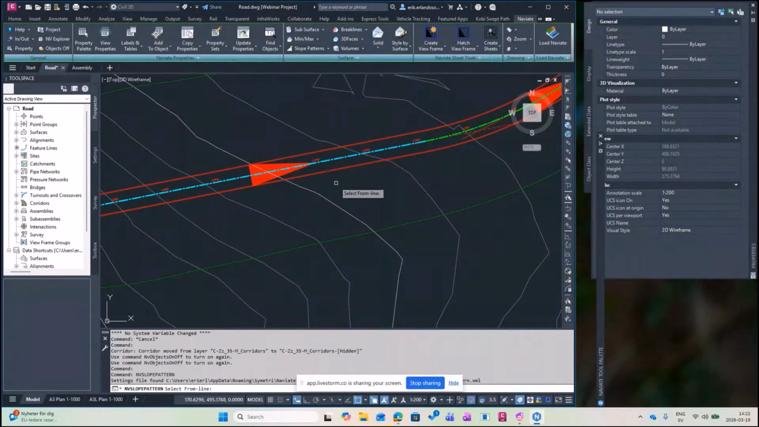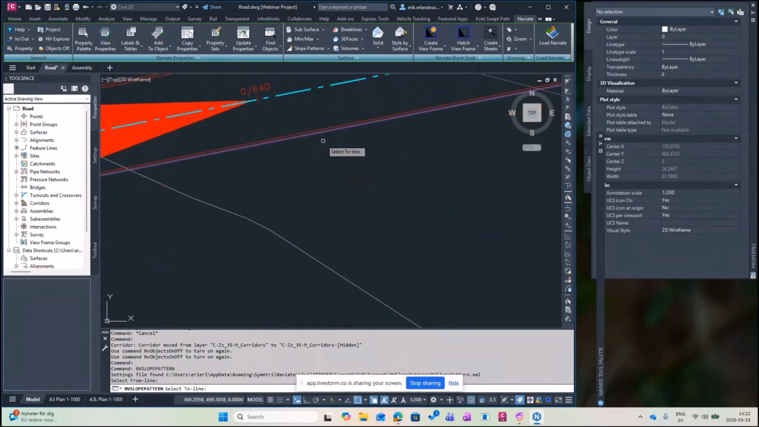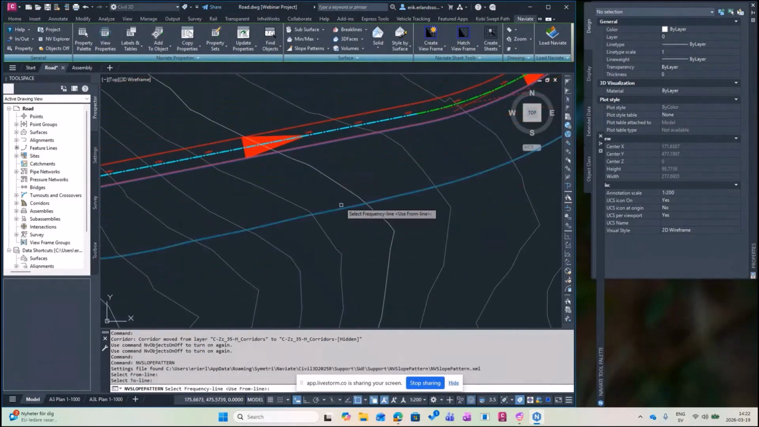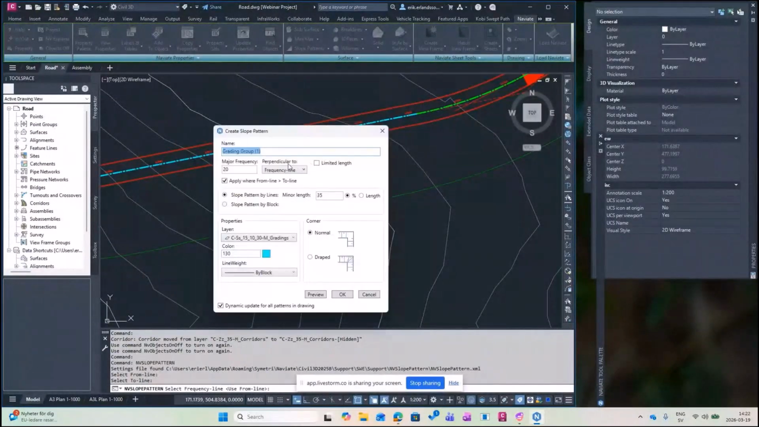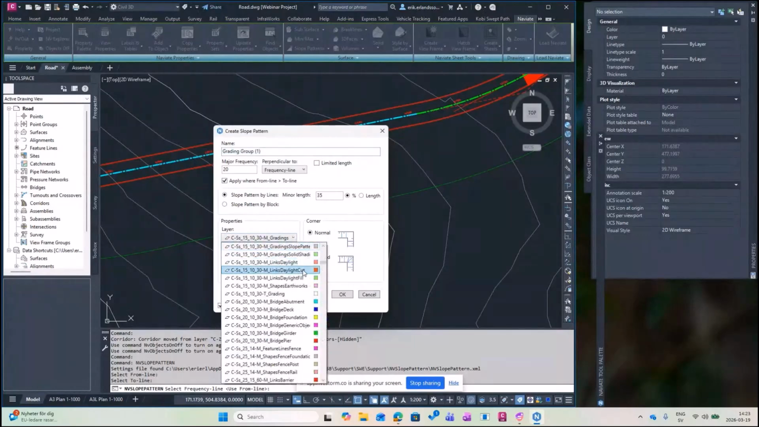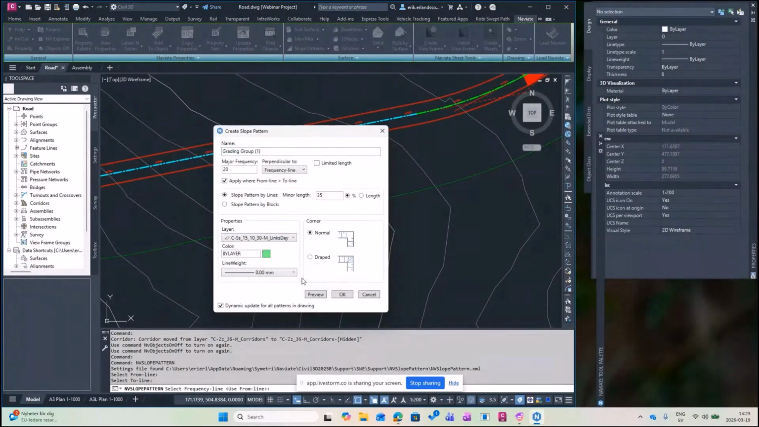It asks us to select a from line. So I pick my shoulder line and I pick my daylight line. And now it asks for a frequency line. And in this case, I would like my alignment since that's the smoothest line on my corridor. Here I can set perpendicular to my frequency line, and I can change the layer to a daylight fill since I selected from line and to line towards the daylight.